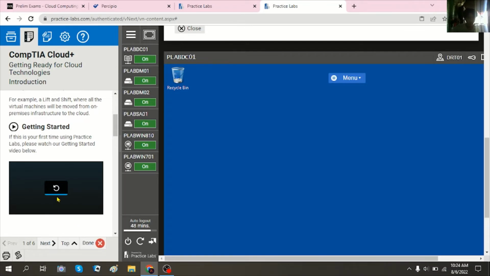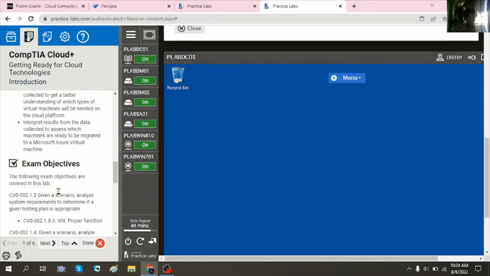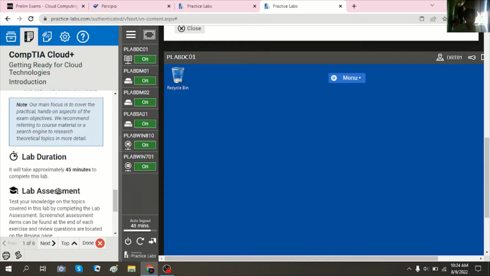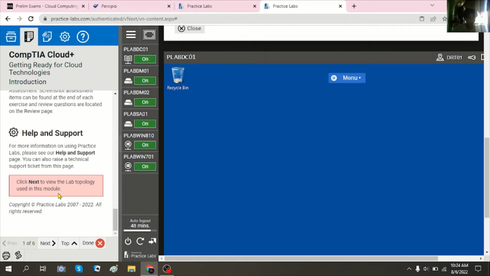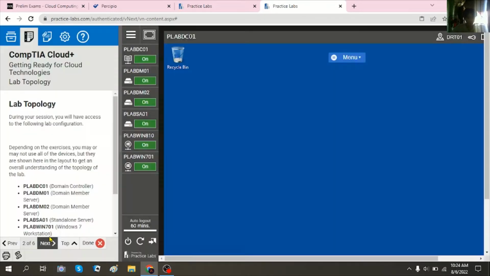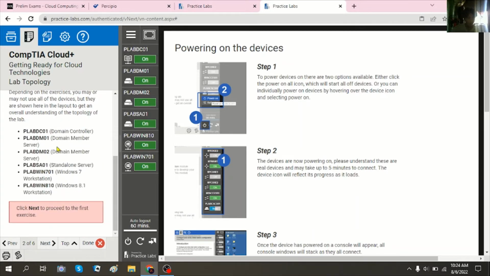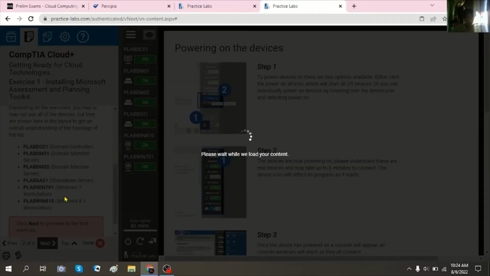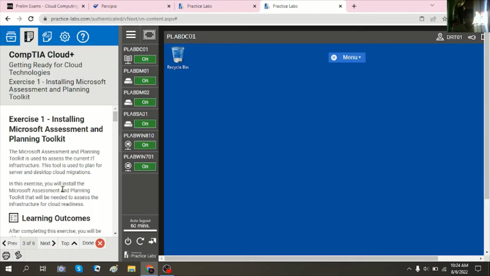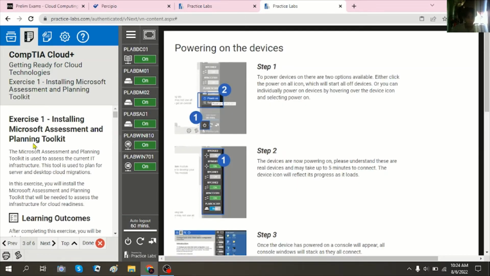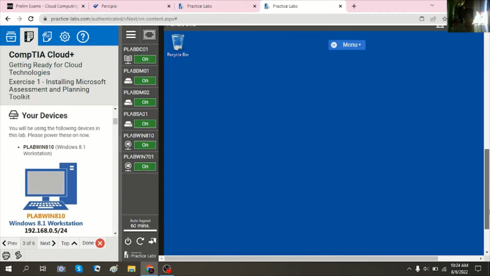Okay, let's move on. This is the lab diagram here. During your session, you will have access to the following lab configuration. Exercise 1. Installing Microsoft Assessment and Planning Toolkit.